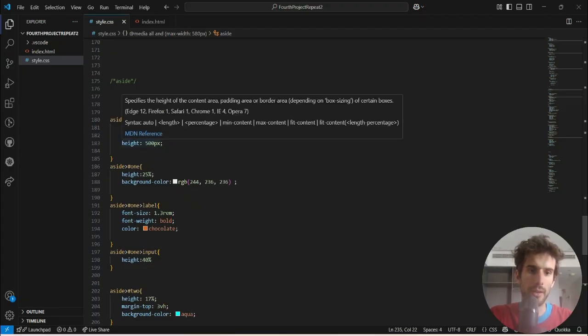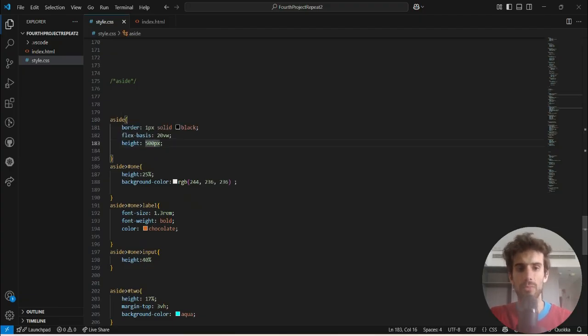So this height should be 500 pixels. It could be 40 viewport height, 35 viewport height. I think it could be okay.